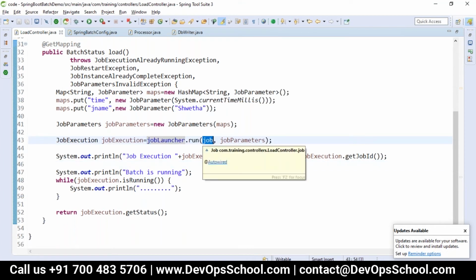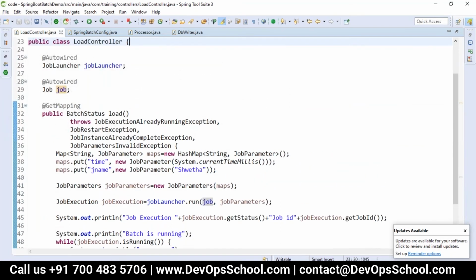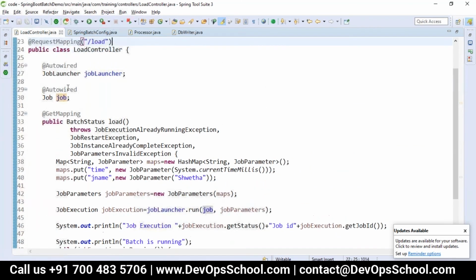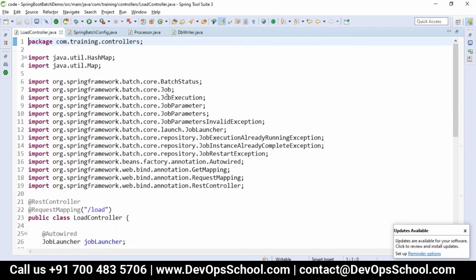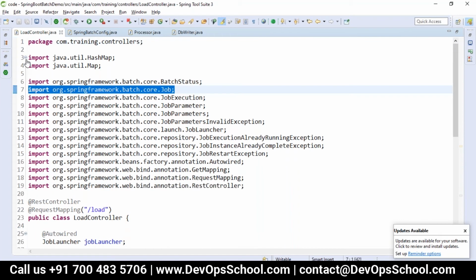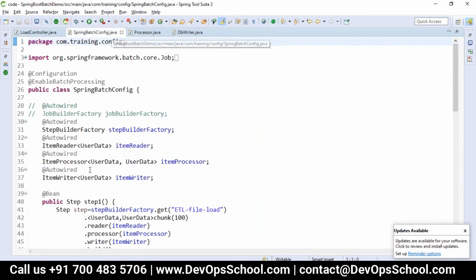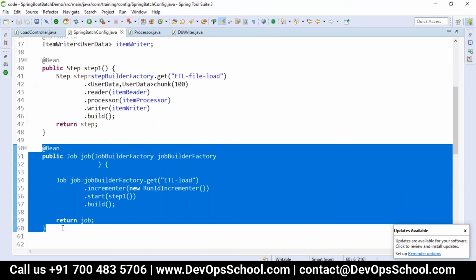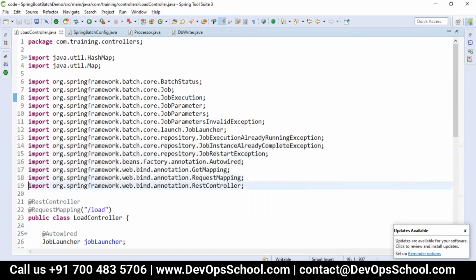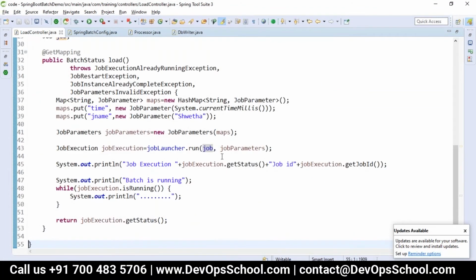For that, we are sending a job. What job are we sending? We are autowiring here the job. Where is this job injected? If you can see here, we got the job from the Spring Batch code. This job we have created in our configuration. In our configuration, we created one job here. This job we are sending. So that is, I have taken here to the load controller. That same job I have injected here. So with the job parameter, I'm just starting the job.